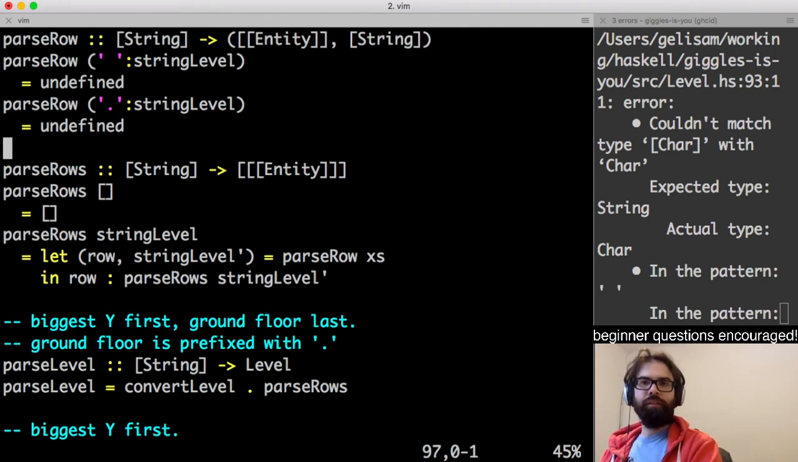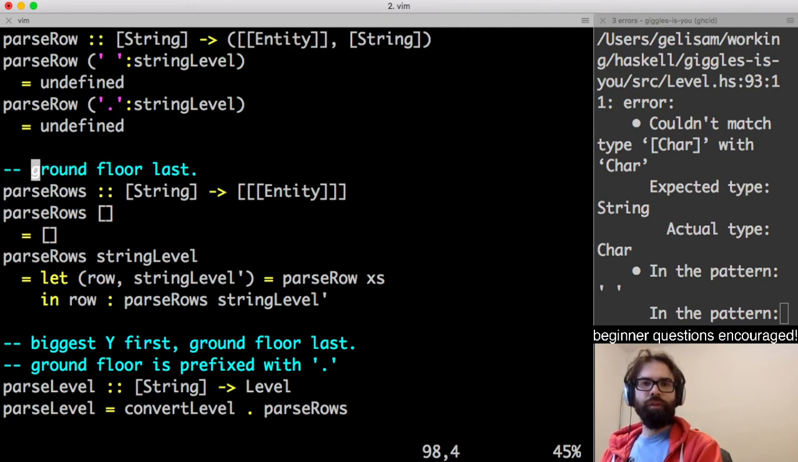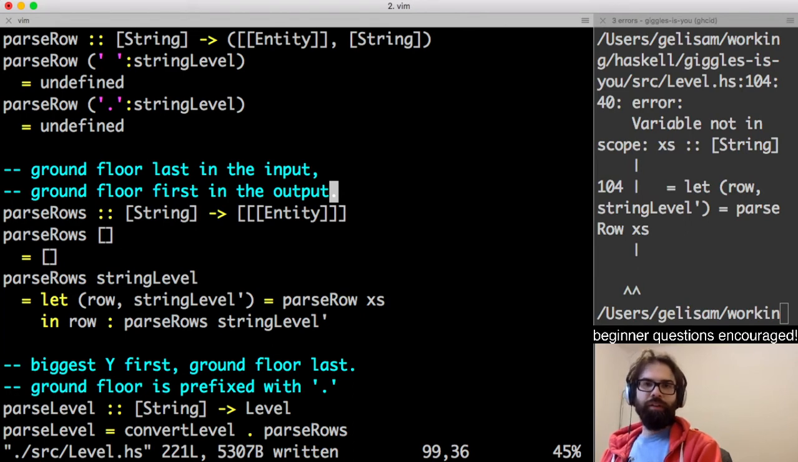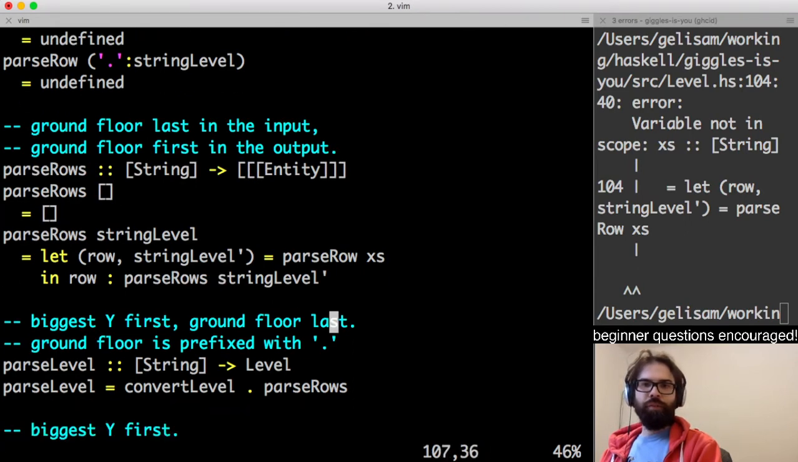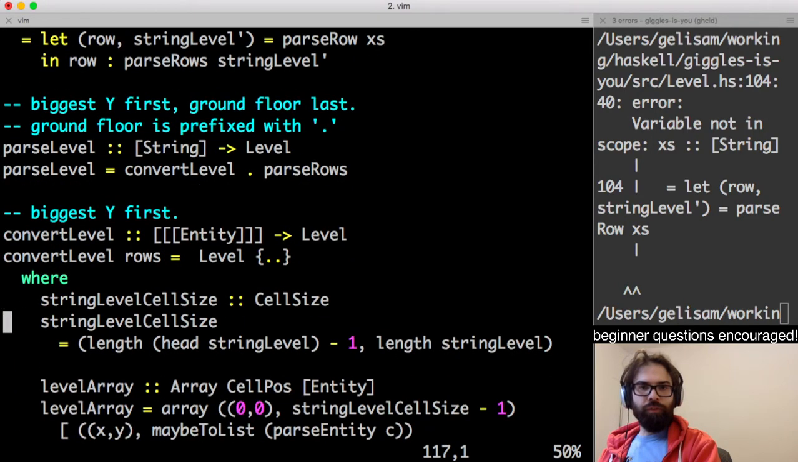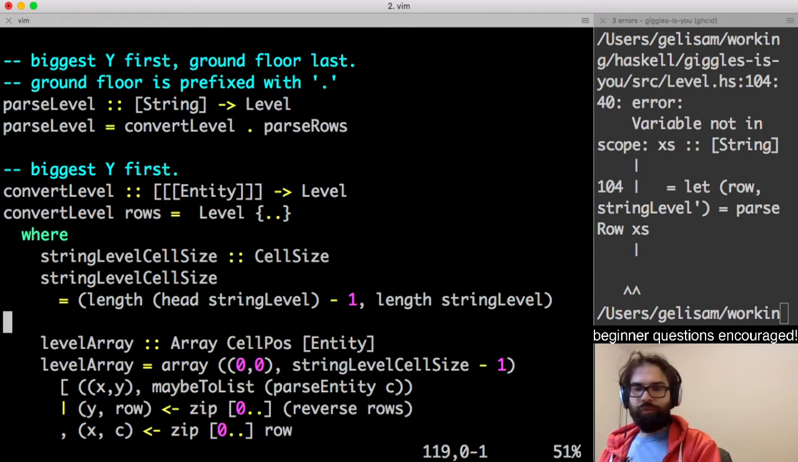So ground floor last is a comment of parse rows, but now I need to explain that each entity is ground floor last in the input, ground floor first in the output. Okay. And it doesn't matter whether I'm talking about the biggest Y first or last, because I'm only parsing a bunch of rows in whichever order, it's up to parse level to interpret them. Okay, and convert level, is it still, okay, let's just fix the type errors.